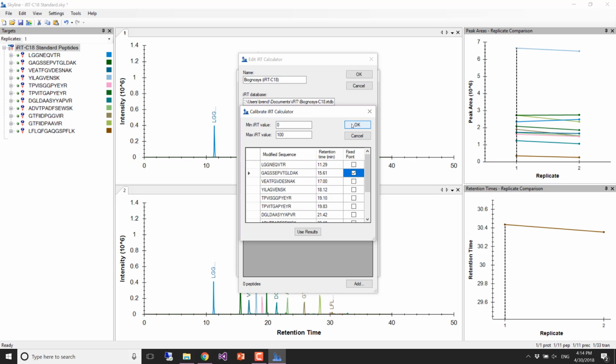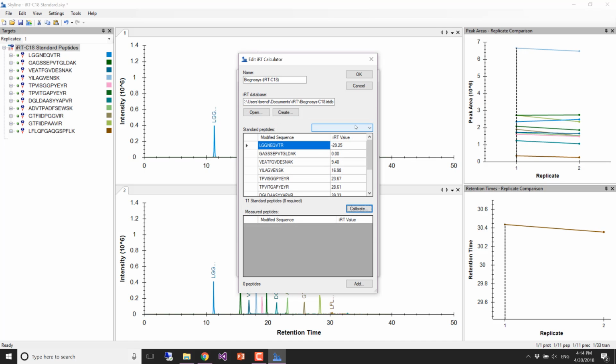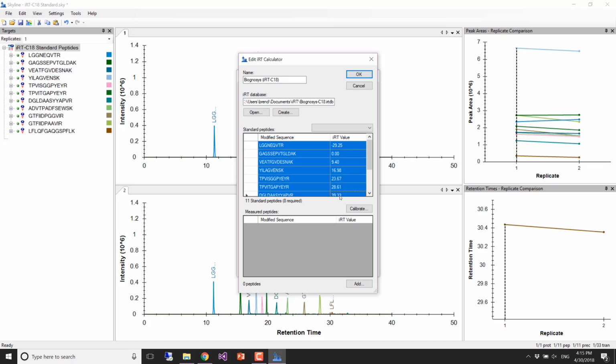So let's go ahead and redo what they did. Click OK, and you can see that now Skyline has assigned the GAGS peptide 0 and the last peptide 100, and everything else somewhere in between, or actually the LGG peptide less than that, right? It's negative. So let's copy all of that by clicking on LGG and then dragging until you have everything selected, and then Control-C to copy.